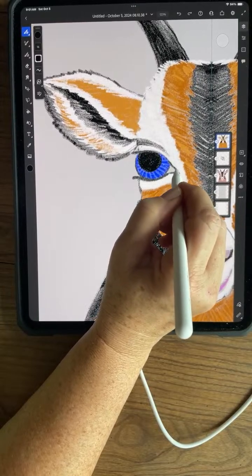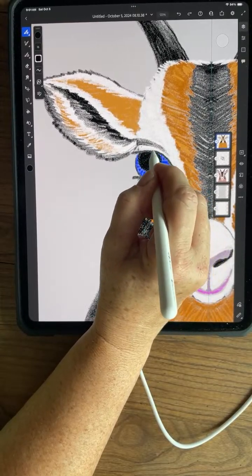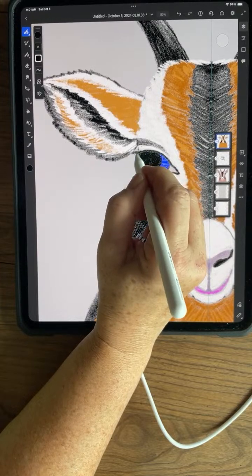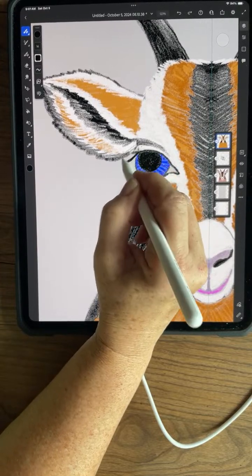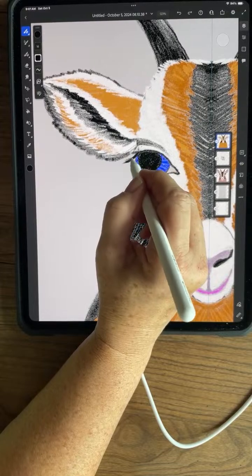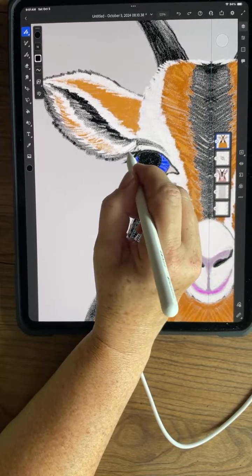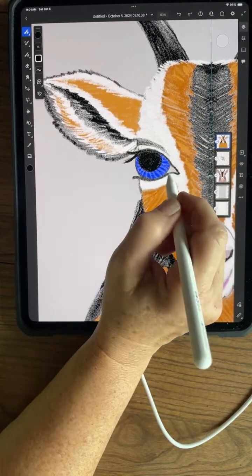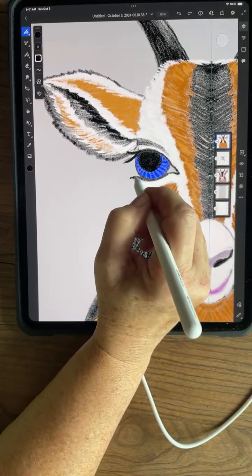Let's put a little definition on those eyes. Let's bring that eyelash down low. Here's another eyelash. And we've got an eyelash on the bottom.